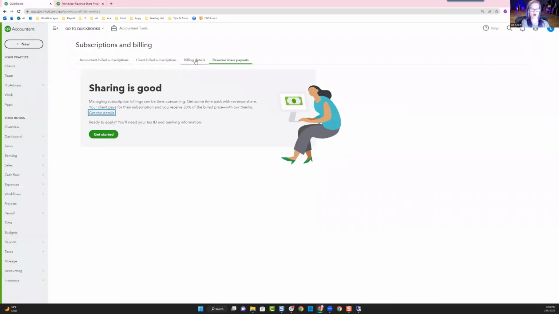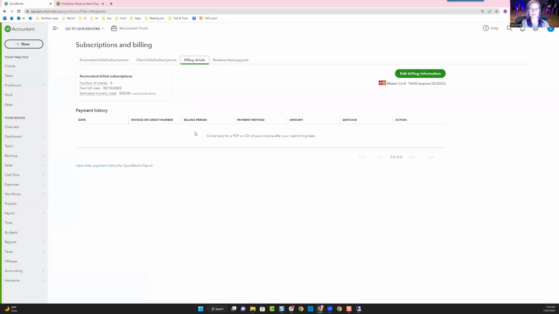And you can always come over here and you can see billing details. So you can see who you are paying for, which clients you need to change any of the billing from accountant billing over to client billing. And then you could even look at your payment history to go through and see a folio of what kind of payments that you've made each month.